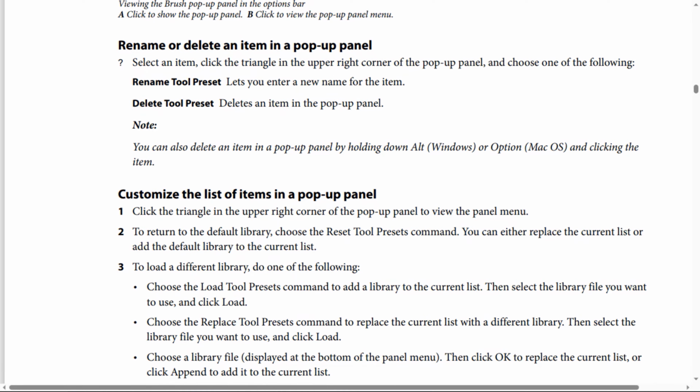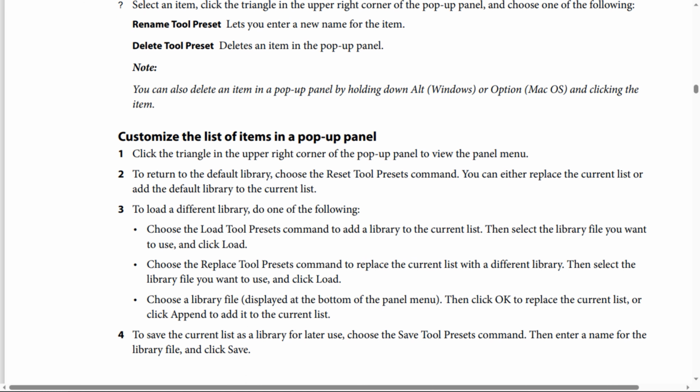Step number 3. To load a different library, do one of the following. Choose the Load Tool Presets command to add a library to the current list. Then select the library file you want to use and select Load.